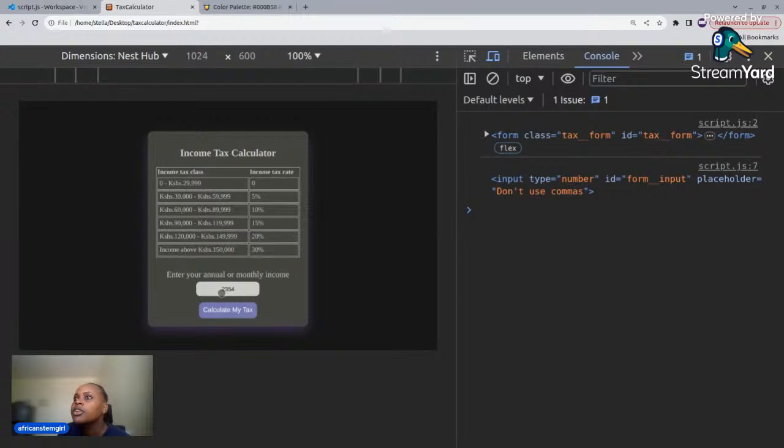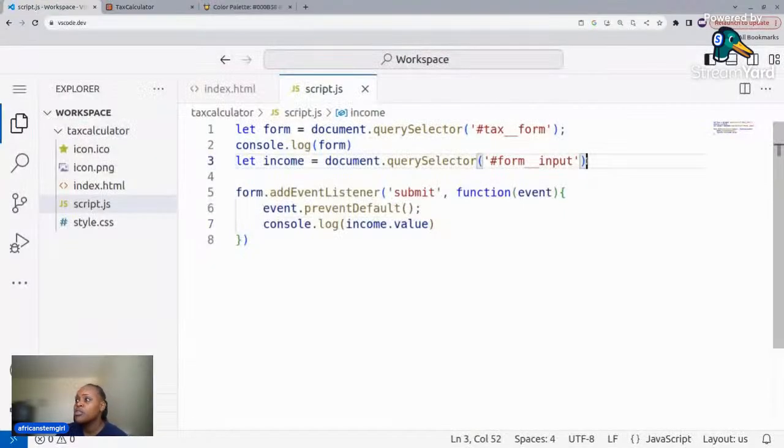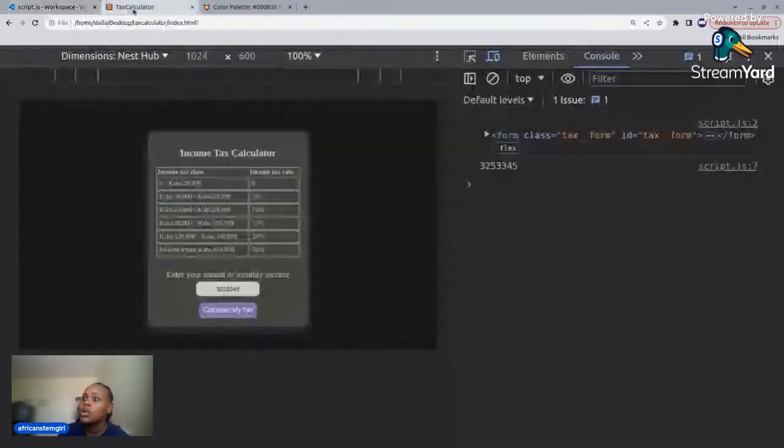Let me refresh, so that it captures that change. So I've told it to console log income. Oh, perfect. So that was the problem. For some reason, it's not picking up when I put the dot value here, but it's picking up when I do the dot value here. So when I do that, we are able to see the value that I have typed, which is okay.